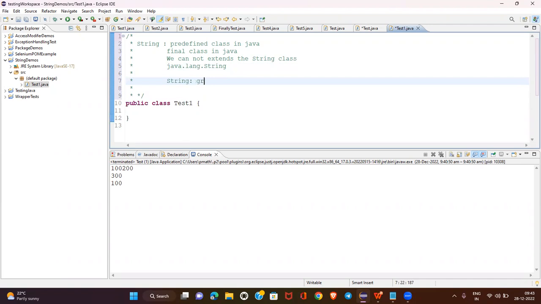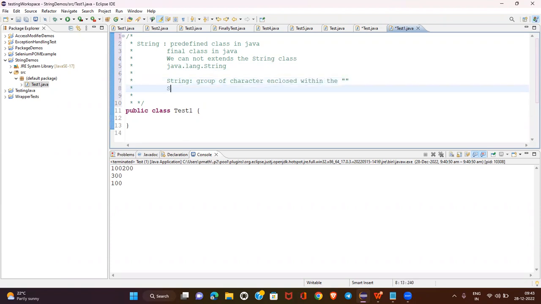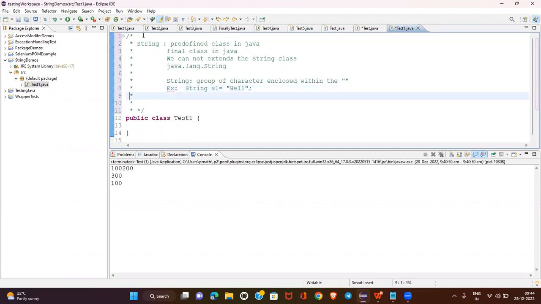Okay. So how do we define a string? A string is a group of characters enclosed within double quotes. For example, String s1 equals this, this way you can define it. This is a declaration of the string. But String is acting like what? A data type. But actually it is a class in Java.